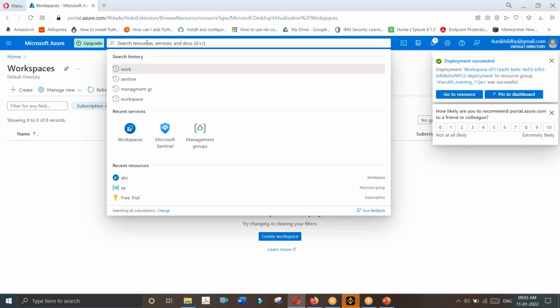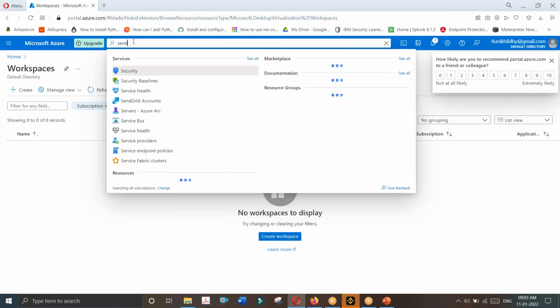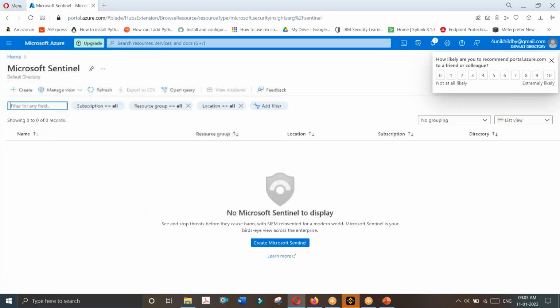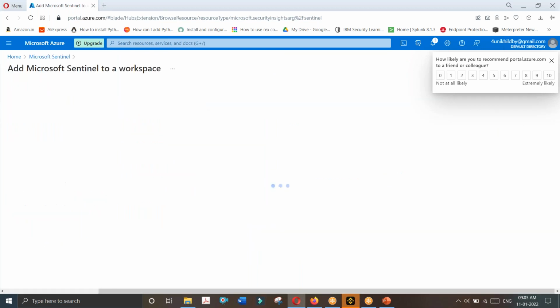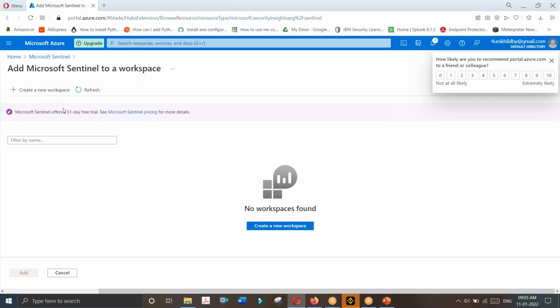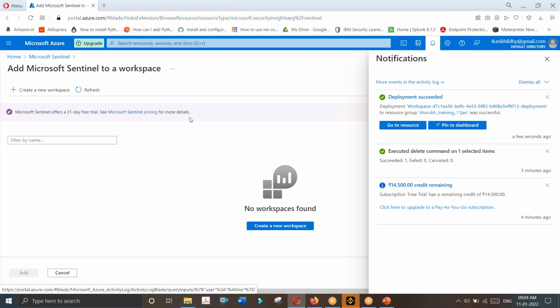See, once you are done with the workspace creation, you click on this Microsoft Sentinel. You just search here Sentinel, Microsoft Sentinel. So you can just click on this create new Sentinels. So it is just asking you to add a workspace. Mine, I think, if you wanted to check the status of the workspace, you just click here, deployment succeed anytime. Now it will show you here.